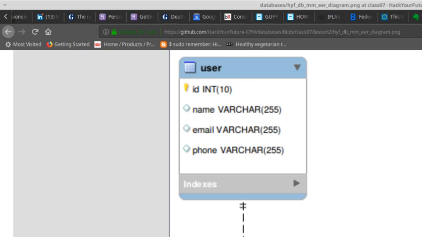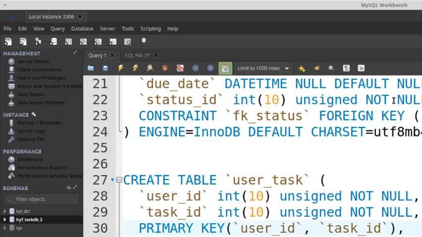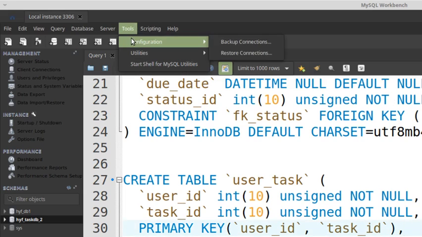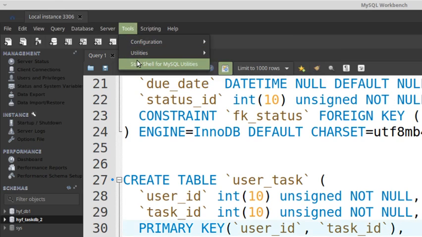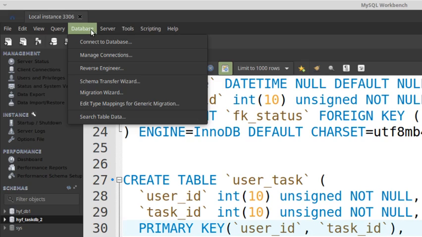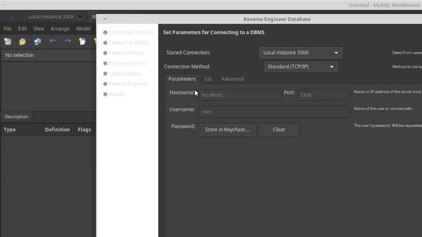So that's what we're seeing here. And again, we need to fix this for next time. How can we get the picture from the workbench? If you want to do that, maybe it's tools, or I think it's database and reverse engineer. Maybe.